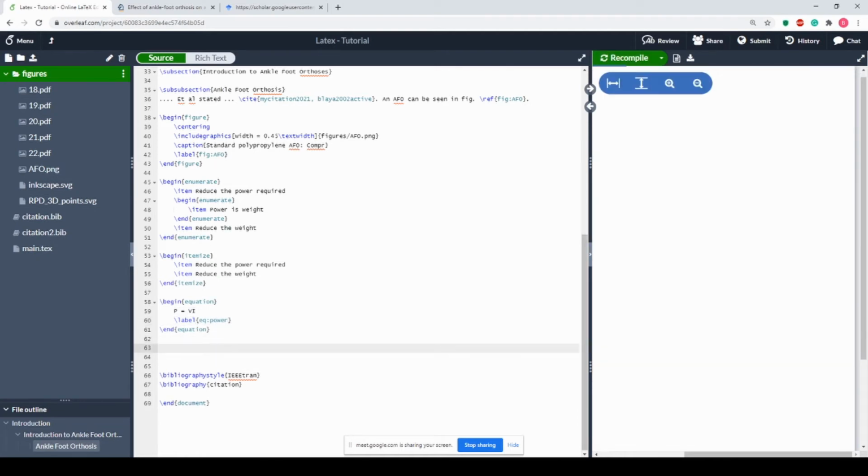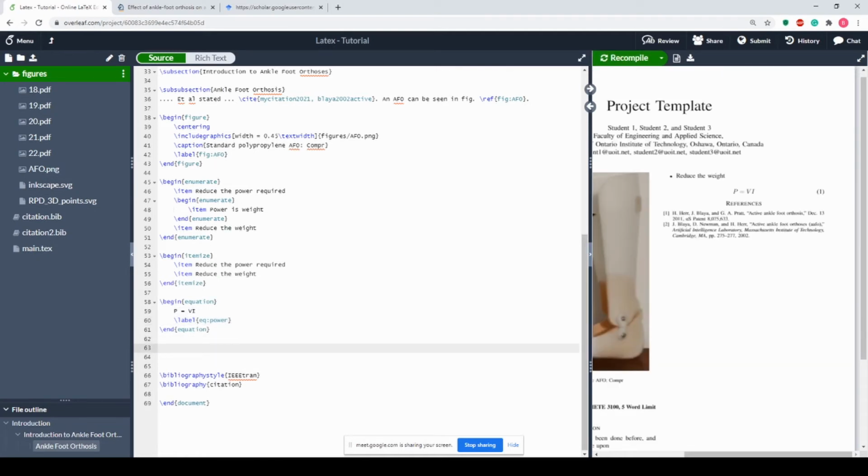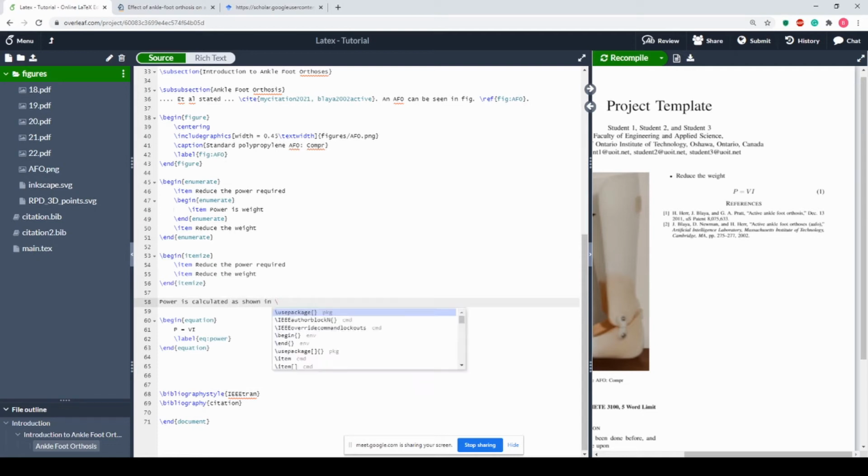Then at the bottom, or above the equation, I'm going to state power is calculated as shown in, and then you can do an equation reference. You can either reference the equation in this manner by putting parentheses around the reference, or you can reference it in this way, which is an equation reference.